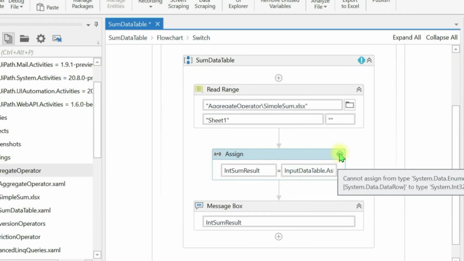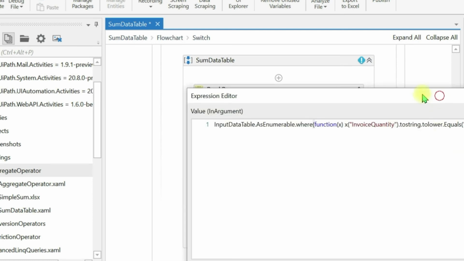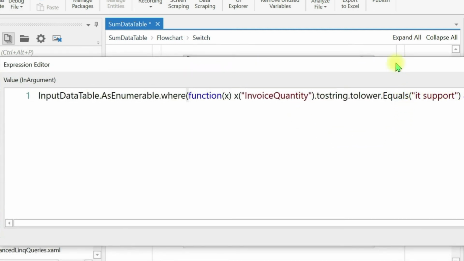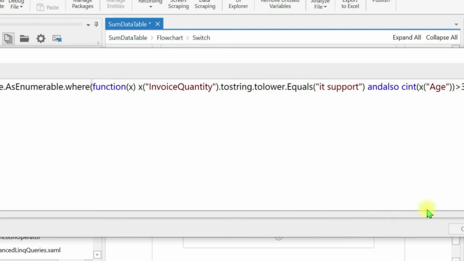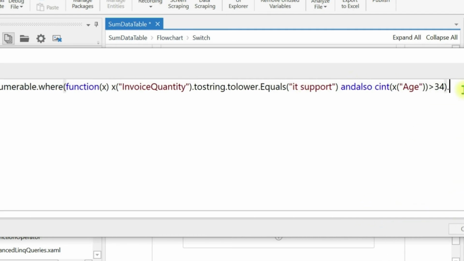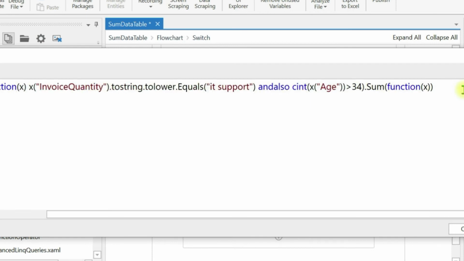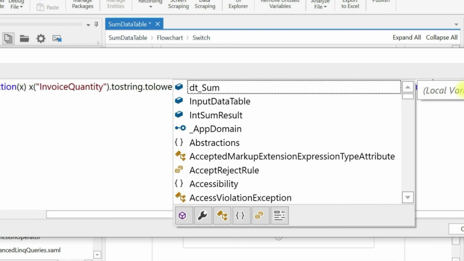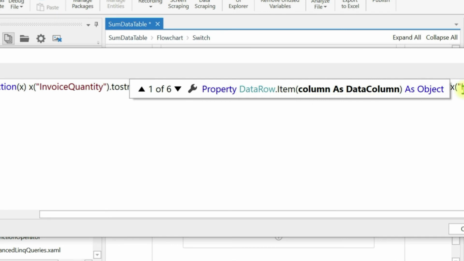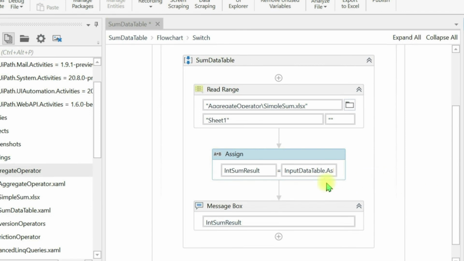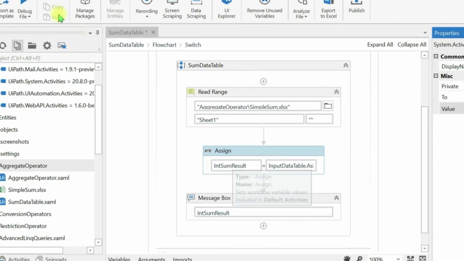Okay, one more validation is there, cannot assign. So we have just filtered the data table based on two conditions, invoice quantity equal to IT support and also age greater than 34. Now we are going to use the sum extension. So lambda expression or collection, second in is x of invoice total. Now we will get the result 300.